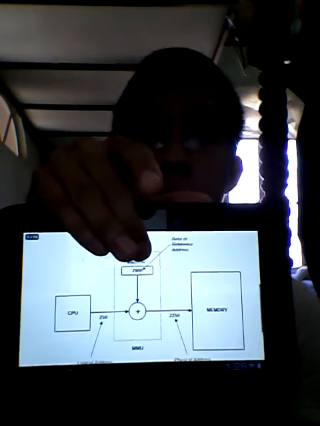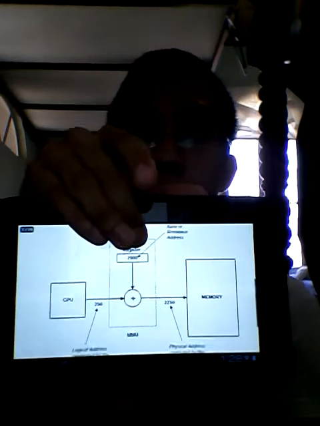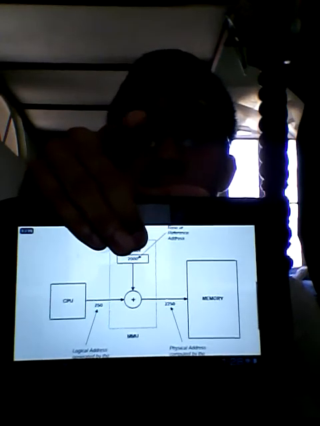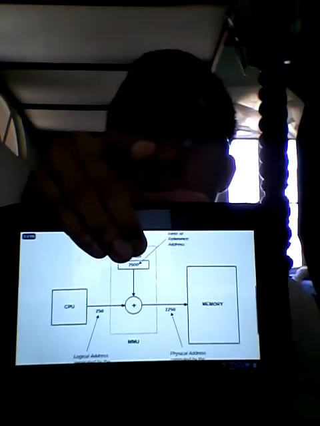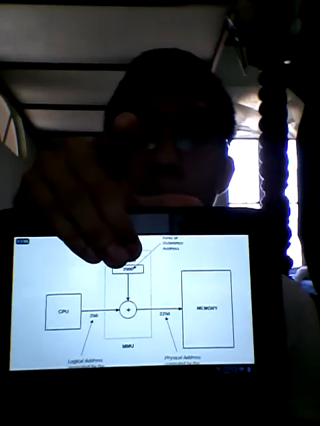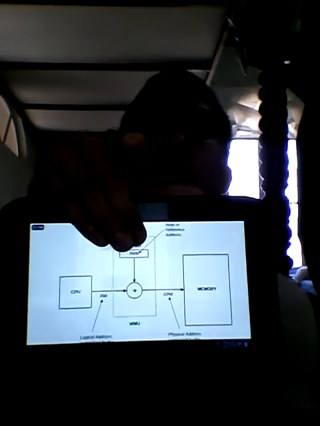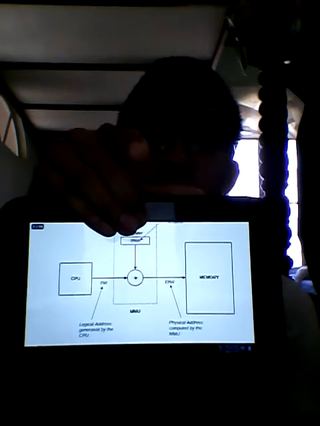So there's the CPU, the base register, the base of reference address, the MMU, and the memory. The 250 is the logical address generated by the CPU. The 2250 is the physical address computed by the MMU. That's the logical to physical address translation as performed by the MMU.